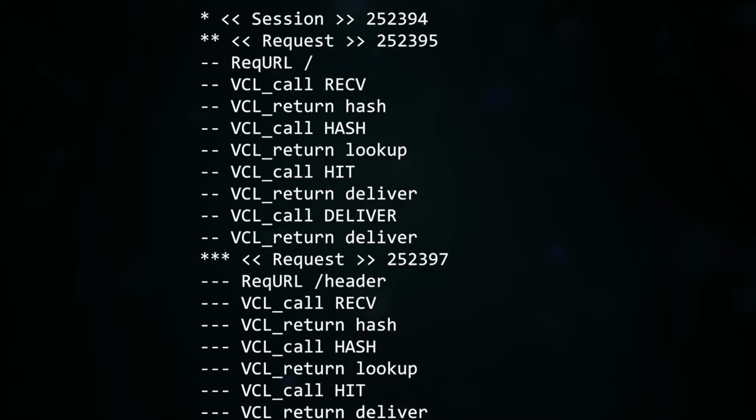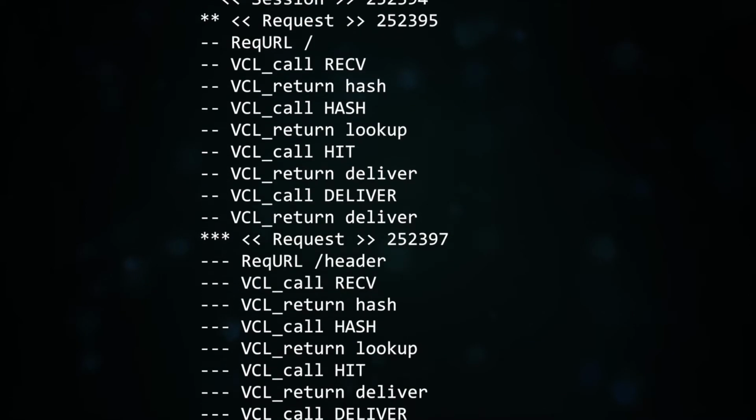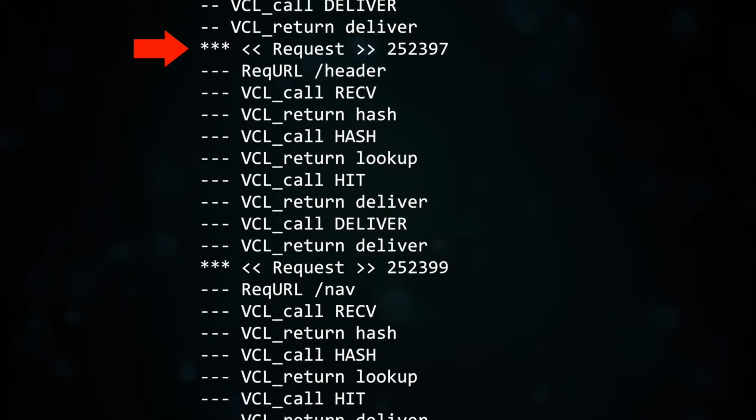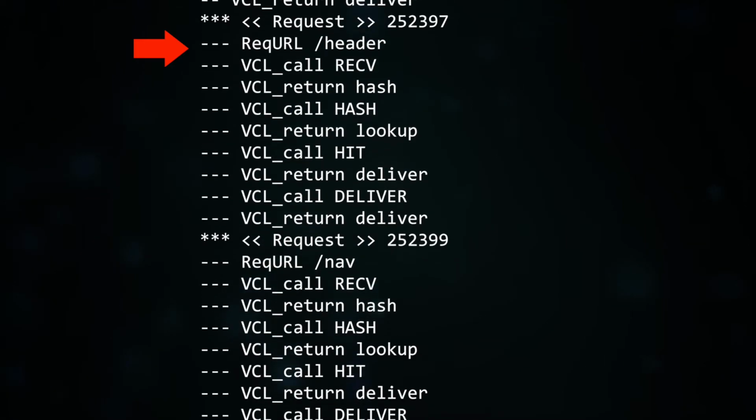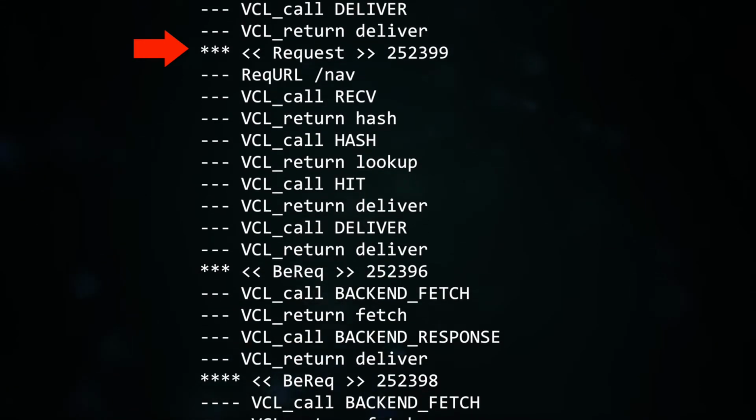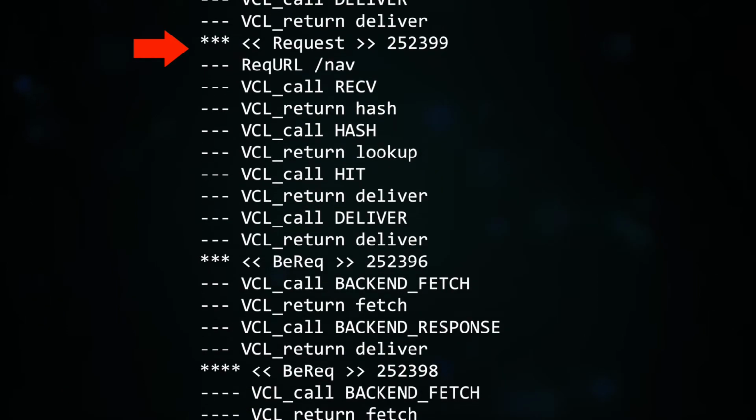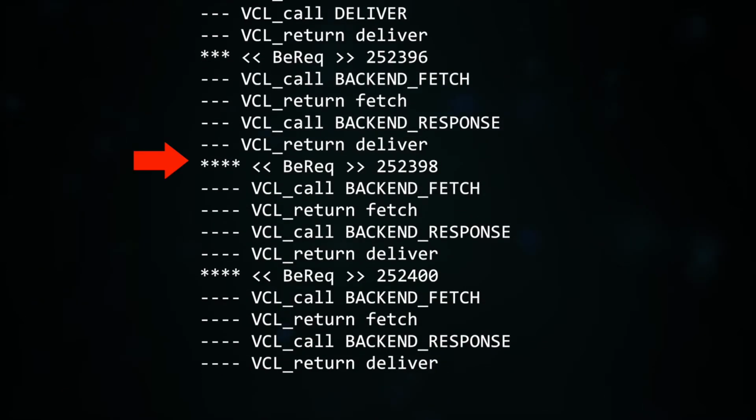Not really a big surprise, I guess. You see the request coming in for the homepage. You see the flow, receive, hash, lookup, hit, deliver, so it was a hit. You see another request that's incoming, that's /header, that's an ESI call that results from the request. You can see that it's indented with 3 asterisks. That was a hit itself. Similar deal for the navigation, which was also an ESI call. Then you have your backend fetches for all the different bits and pieces, and it comes out quite nicely.